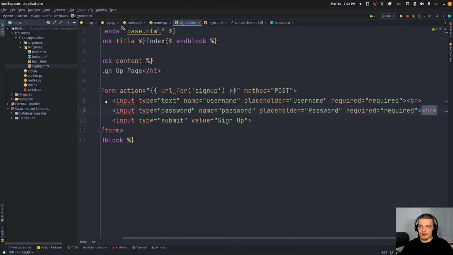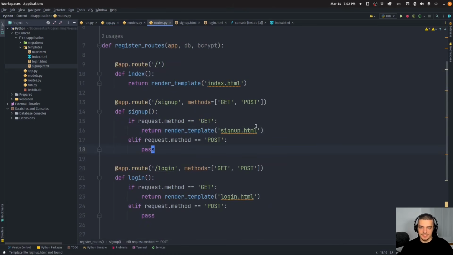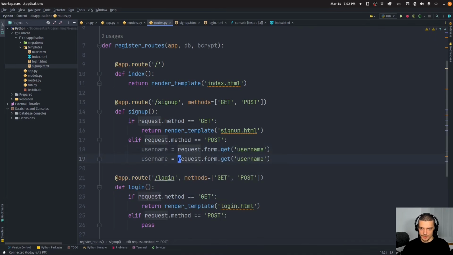The interesting part is now, how do we actually create a user? How do we actually hash the password? And for this, we're going to go to the routes again. And here now, if it's a post request, we're going to get username and password from the form. So request.form.get username, request.form.get password.